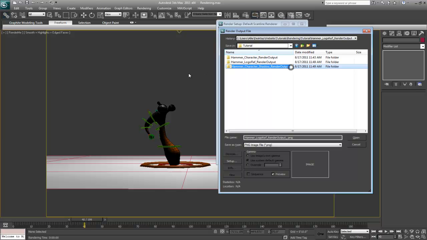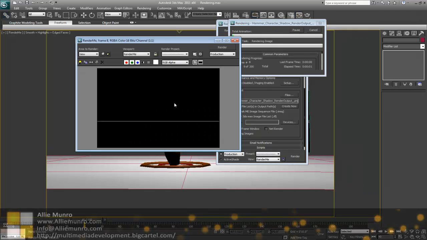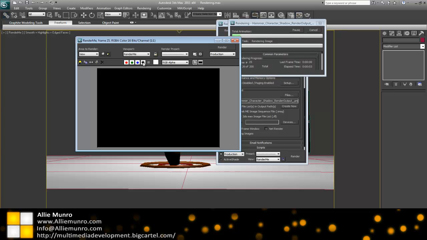We're going to select that whole name, and we're going to paste that into the file name down here, followed by an underscore, and hit render. I'll just turn on my display alpha channel. I can see the shadow coming in now. Alright, so I'm going to pause the video and come back once this is finished.